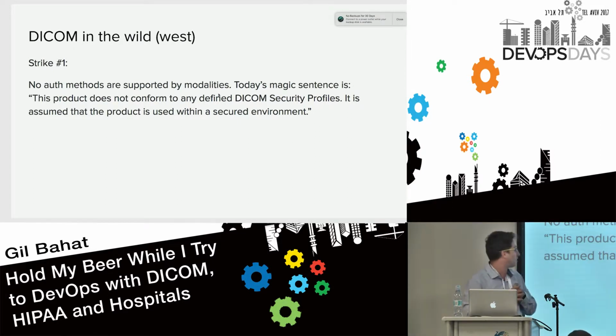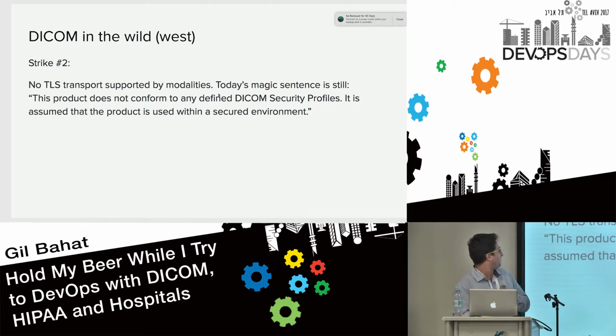So it turns out it's not too strong with security. But hey, that means, unfortunately, that none of the TLS profiles are supported by the modalities. This is much, much worse for us. And today's magic sentence is still, this product does not conform to any known DICOM security profiles. We are somewhat screwed here because we have to revert to IPsec VPNs.